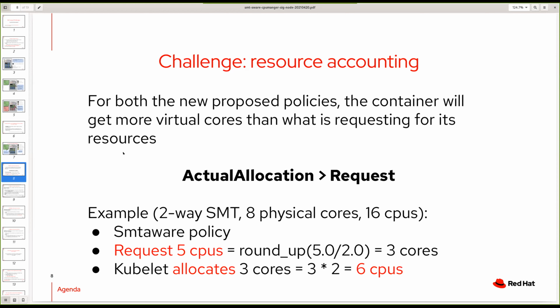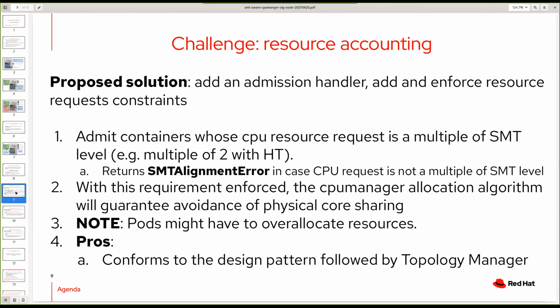And this could be an issue because it messes up the resource reporting. So, options to fix this. One option is to add an admission handler which enforces the requirement. And this is another reason, by the way, to add them as an external policy.